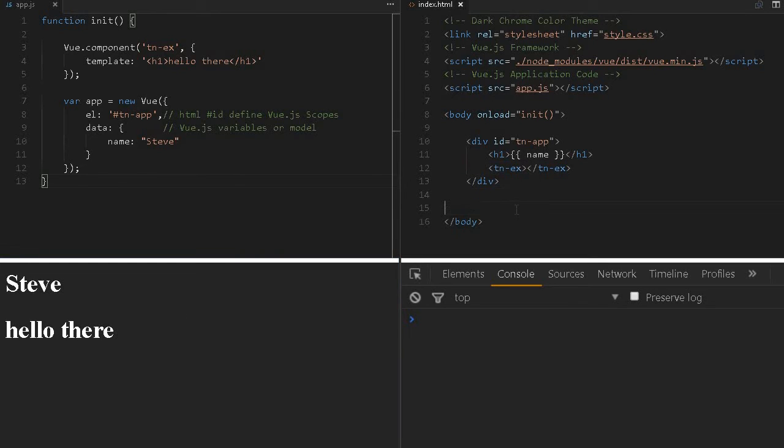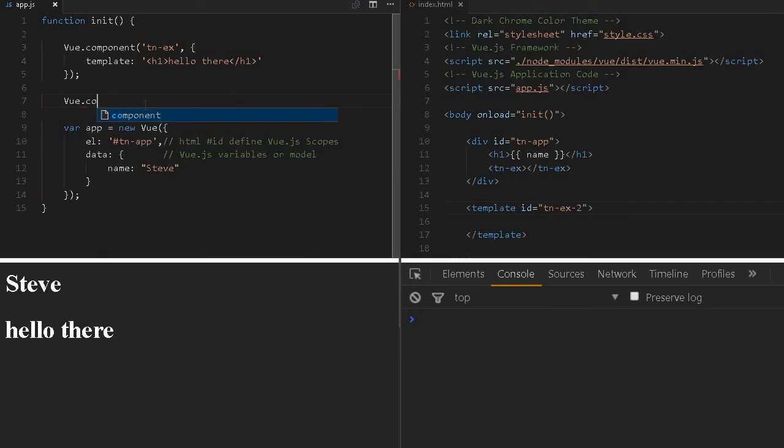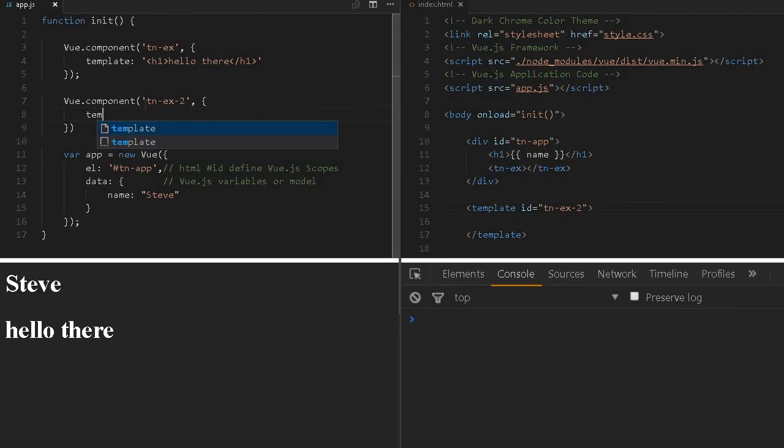And I also explained that we can write our template using template, right? And we can specify an ID over here. TN example, maybe for example 2. So here, Vue component, we can give tn-ex2. This need not be the same. So we can give template, and we can give the pound symbol or hash, then tn-ex2. This and this need to be the same, okay?